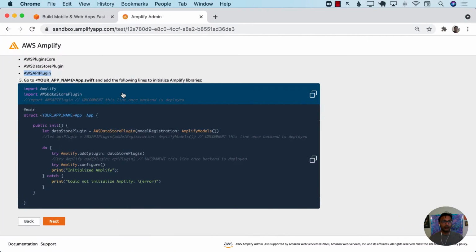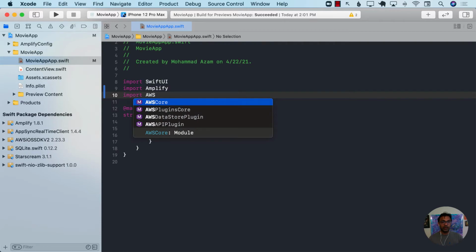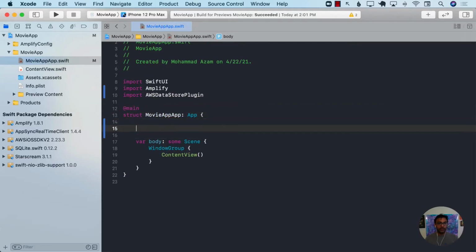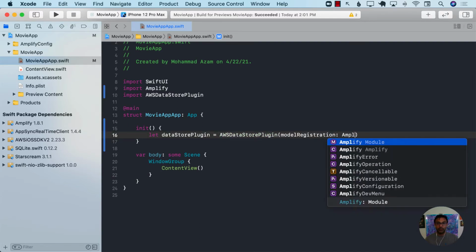And if you look at the docs, you also have to import AWS DataStore plugin. So import AWS DataStore plugin. Next up, let's go ahead and create the init function, the initialization function. In the initialization, we're going to create the DataStore plugin, which will be AWS DataStore plugin, and you're going to pass in the model registration with Amplify models.